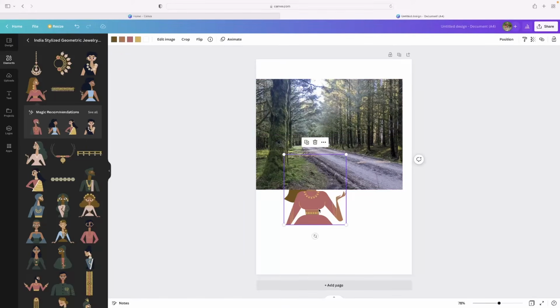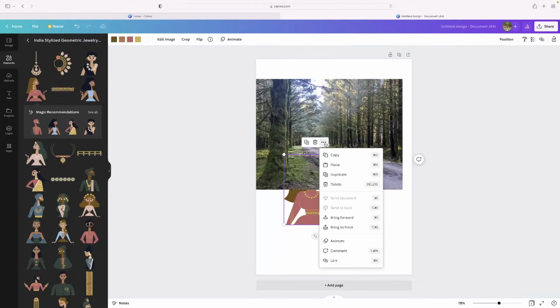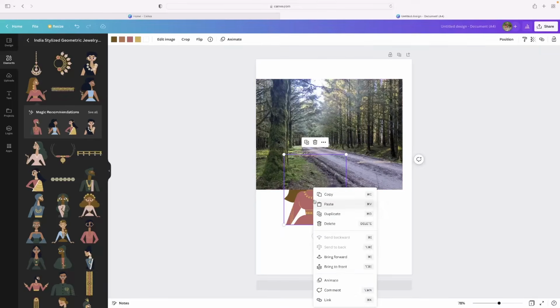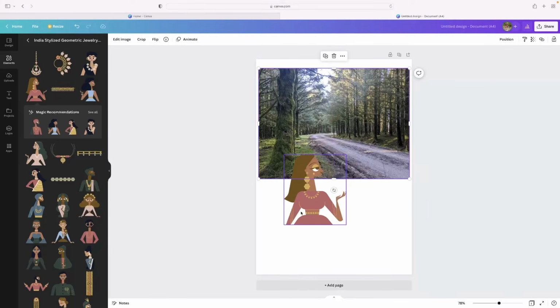Much the same, if I right click her again, that's another quick way to access that options menu, by the way. It's that little 3 dots, which is also the right click menu, and then I bring her to the front again. She now overlaps the front just like that.